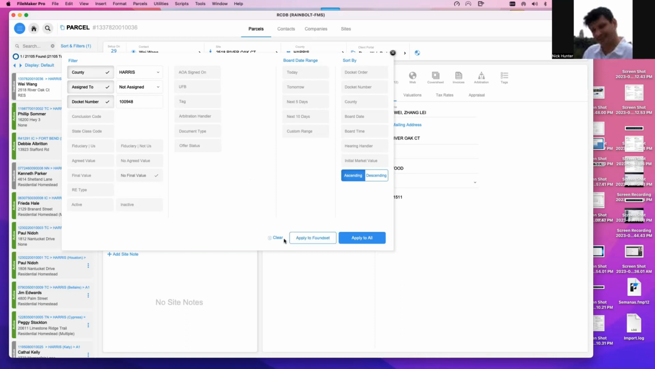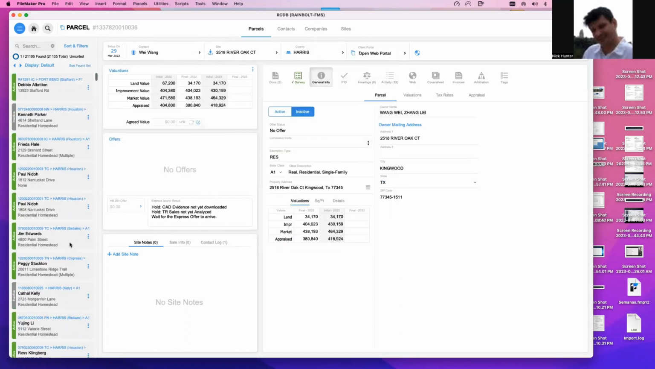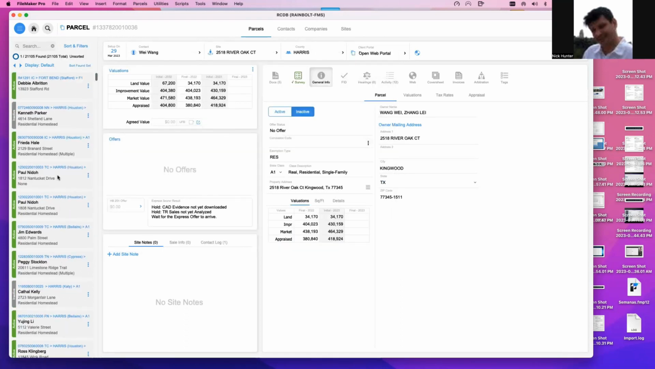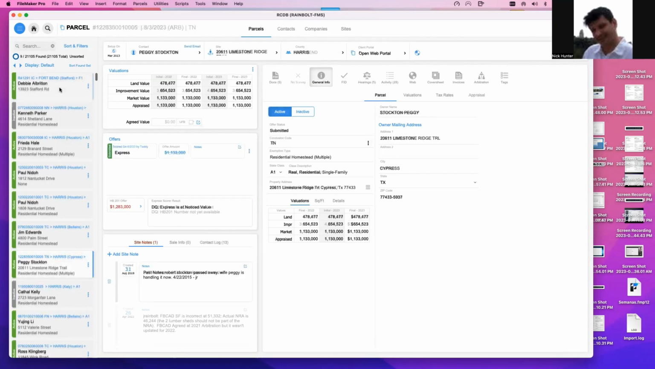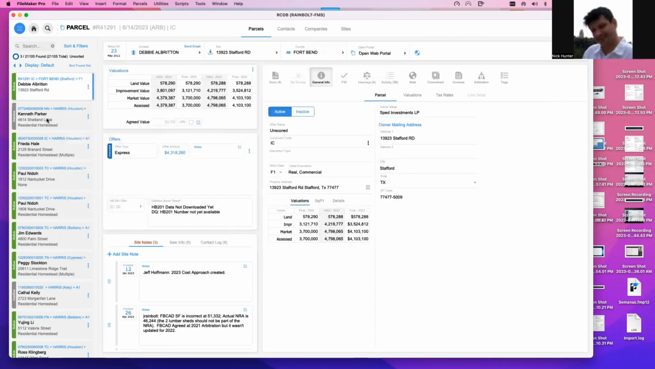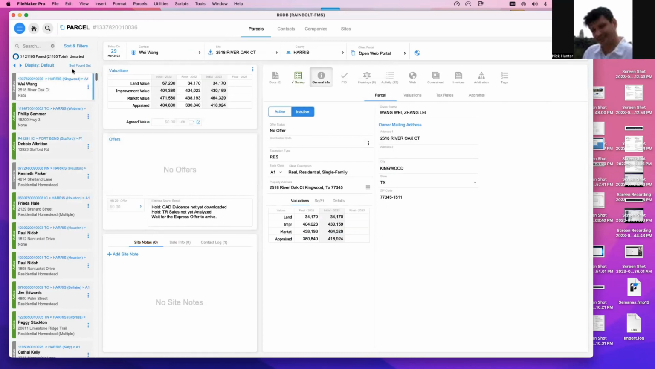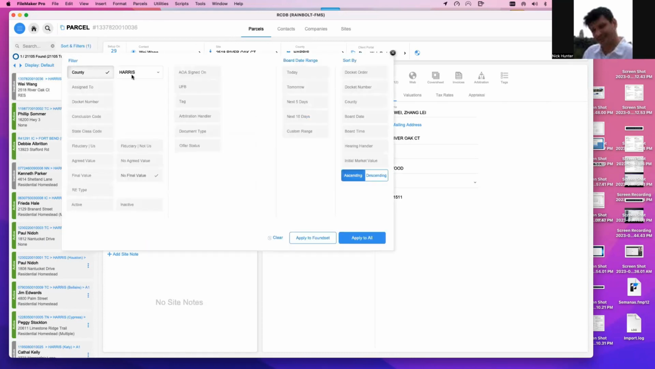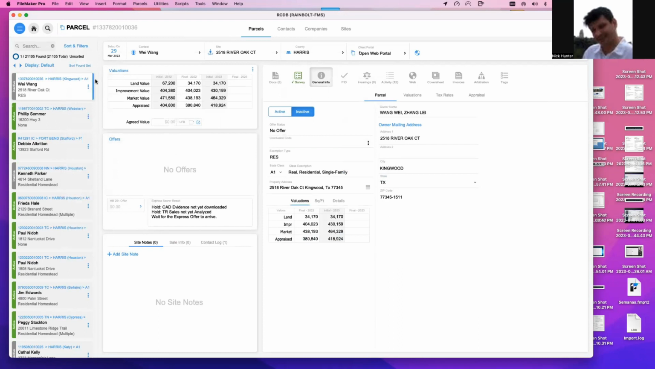So what happens if I go to something else? Let's go to this one. If I go to my filter and I click here, oh, now it comes Fort Bend. Yeah, but when I was clicking here, it was clicking Harris. Why? Because I am sitting right now in the record where I have Harris as a county.